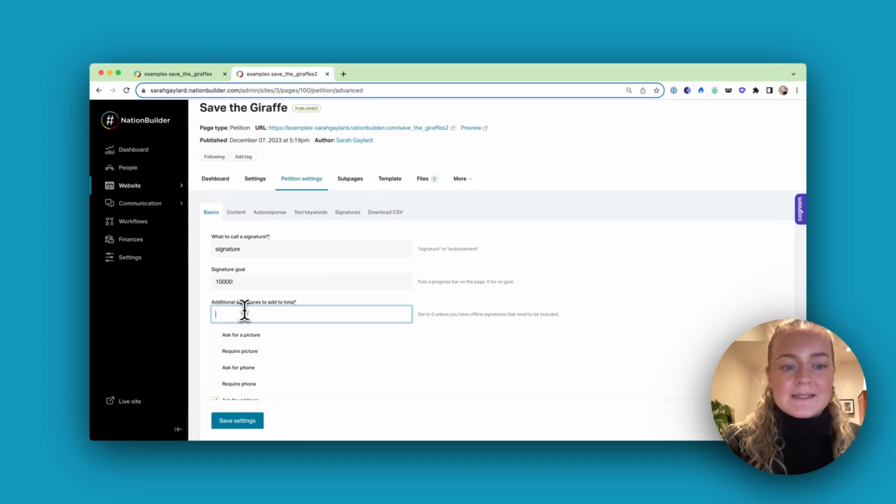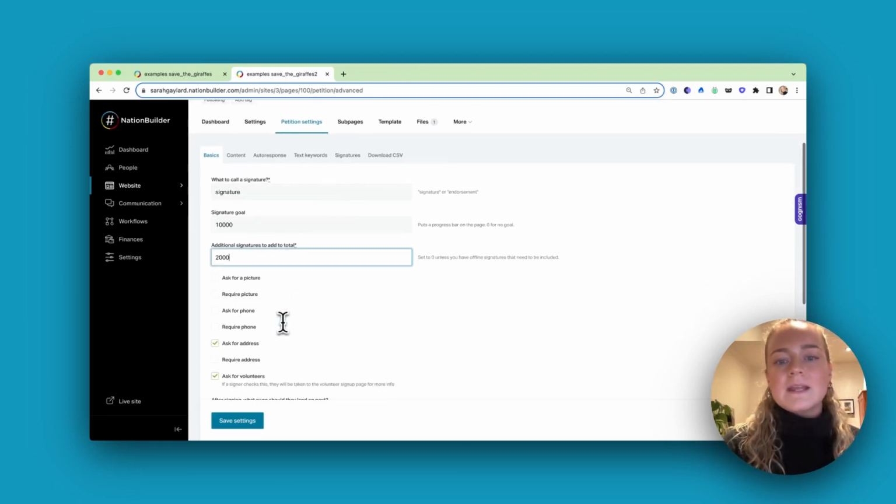For example, let's say that we've already collected 2,000 signatures. Now, in order to sign your petition, supporters will need to provide their first name, last name, and email address or phone number at a minimum. So you can ask for additional items when they sign here, making them required or not. But we recommend keeping this really minimum for people to drive engagement and just to keep it really accessible. So here you could just check those boxes for different requirements.